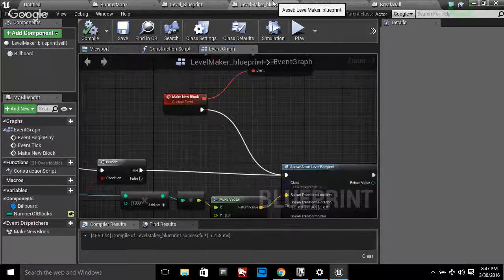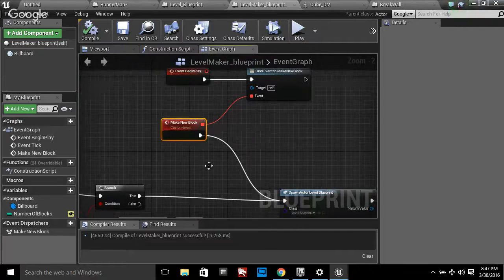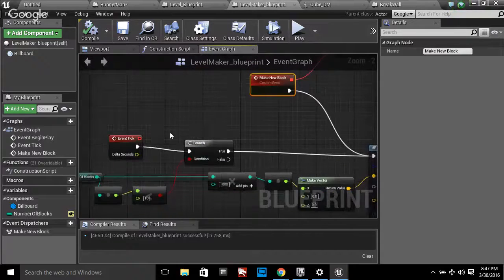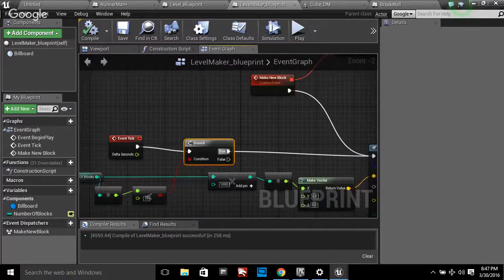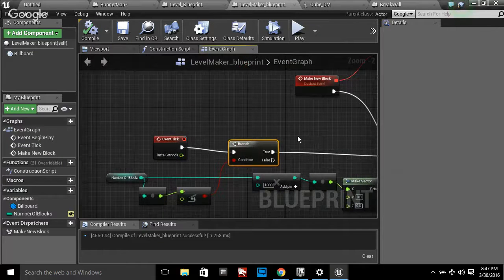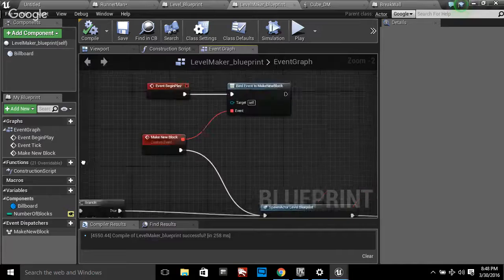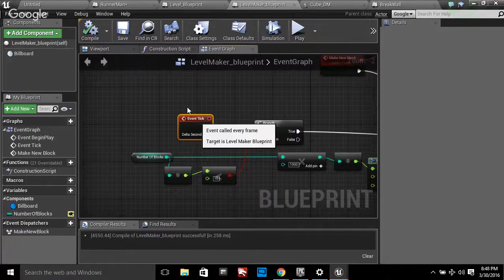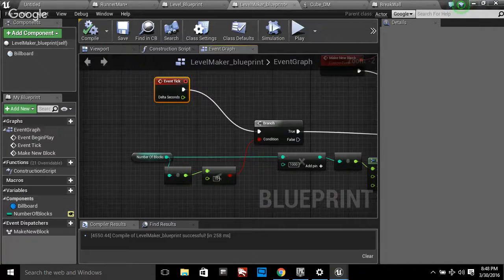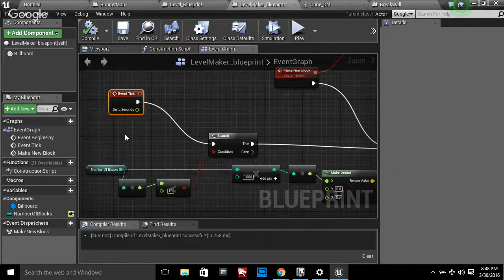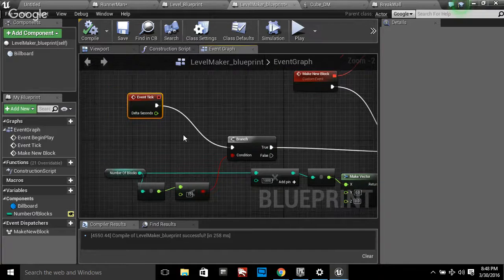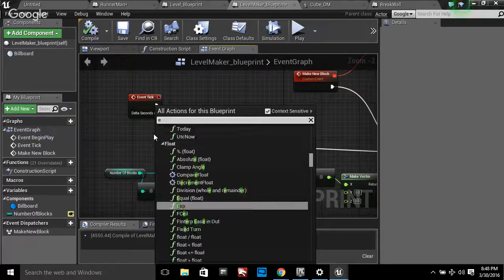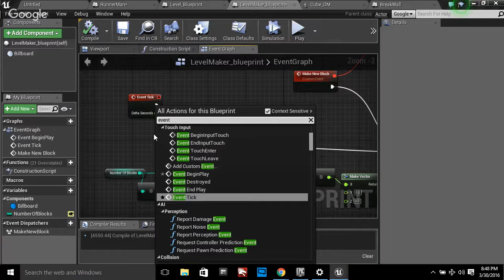And on level maker, I have a function that just kind of shortcuts this branch here and says spawn it. Now this event tick, I probably don't need the event tick anymore because I'm only doing this for the beginning of the game. It's very, very wasteful to be calling and searching through this every frame of the game. So I can change this out for an event begin play.